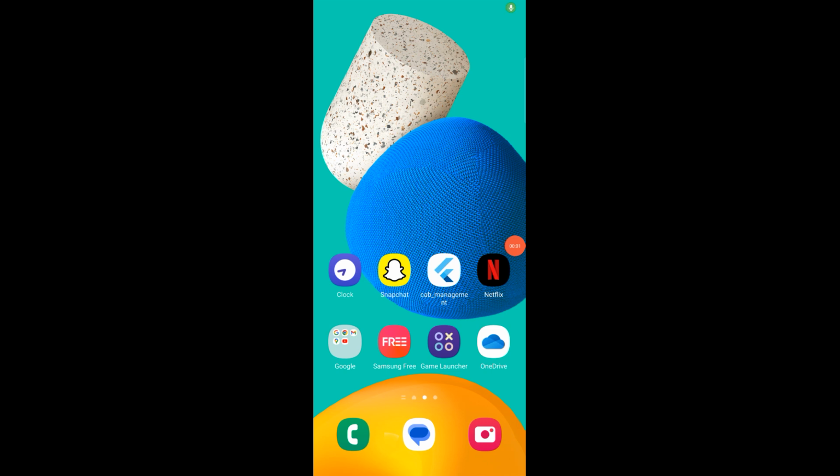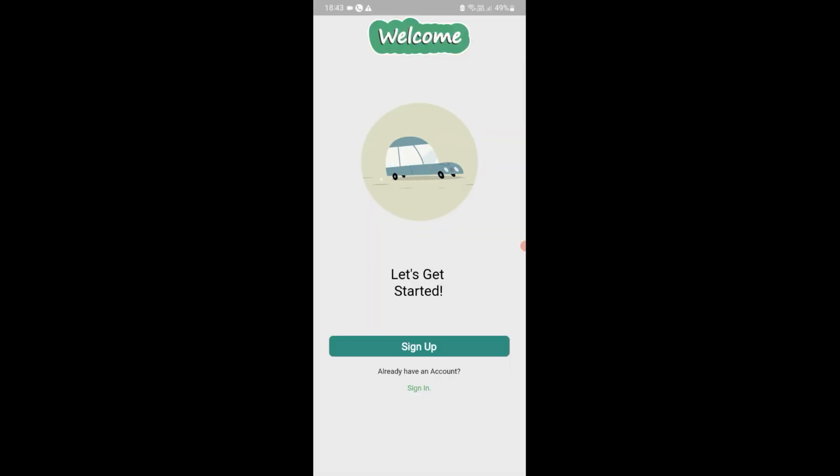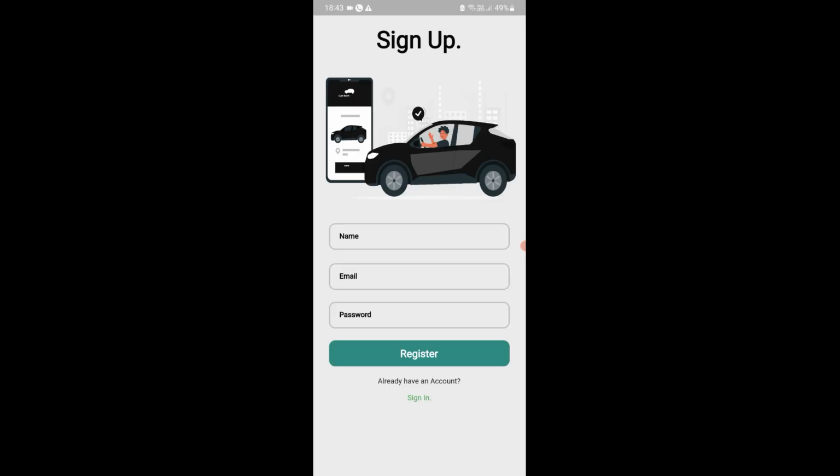So welcome guys, this is our application that is cab management. Let's open it. It is our welcome page and here are the two options, that is sign up and sign in. So let's sign up here and create a new account. So let's fill the information.